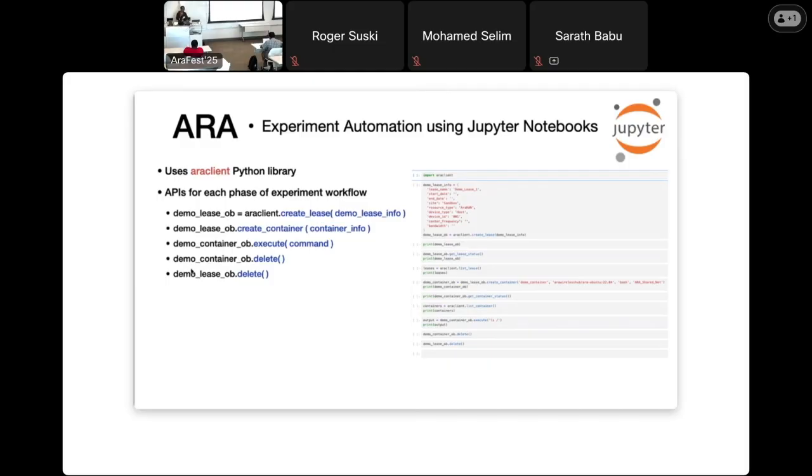Okay, this is another way to share your experiments with the community. You can download your experiment as a Jupyter Python notebook, and you can share it. This is something I just wrote this morning to show you how it will look. I am just importing my ARA client library, then I am creating the lease information, for example, site, resource type, and everything. Then this will actually create the lease. Then this can display the lease information. Then I am creating a container in that. So all the information is given here.